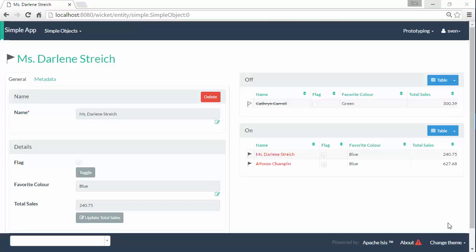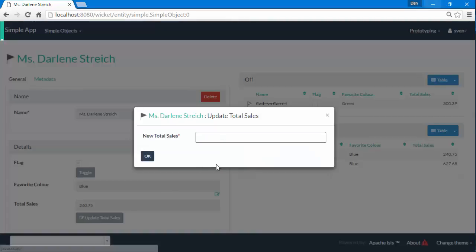Hello, and in this screencast I want to continue looking at the big decimal data type, but this time with respect to action parameters. So you can see what I've done is I've now changed my app so that this property total sales is no longer editable, but instead I've got an action update total sales, and I can use that to change the value to some other new value.